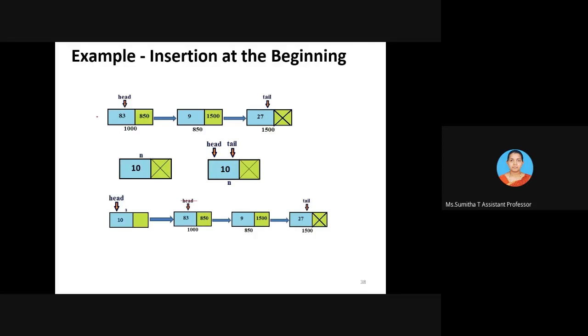This is the linked list. The first diagram shows the linked list. I'm having 3 nodes in the linked list. The first node is in the location 1000. The memory location for the second node is 850, then 1500. This 850 is stored in the first node. Okay, the 850 is stored here and 1500 is stored here. This is the linked list. This is a head node and tail node.